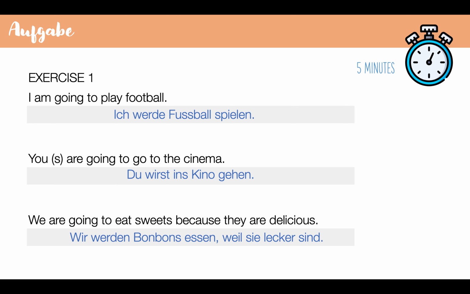So, weil, remember, always a comma before it, sends the conjugated verb at the end. And here, because bonbons is plural, my subject is sie, they, and the verb would be are, so sie sind, and I send the sind part at the end of the sentence.